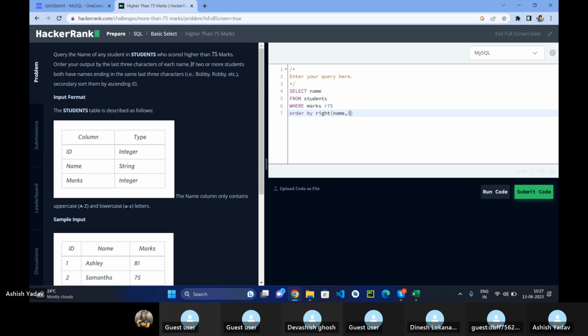Now, if two or more students both have names ending in the same last three characters, for example, they gave Bobby and Robbie, so BBY and BBY, both of them are the same, then you have to sort them by ascending ID, right? So, comma and ID. This ID will only apply if the first ordering is the same for at least two rows. Anything else? That's it. Correct.